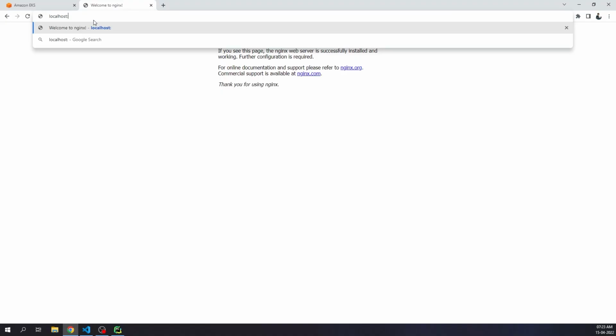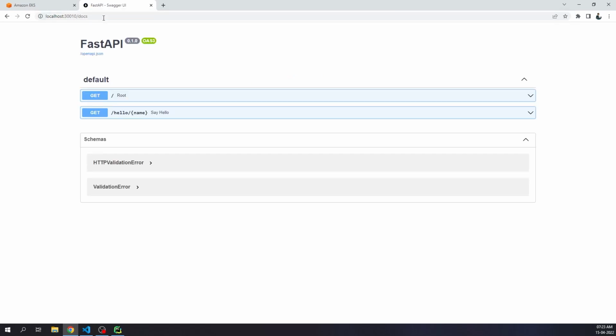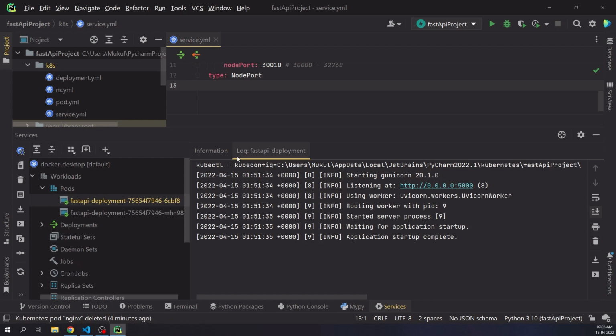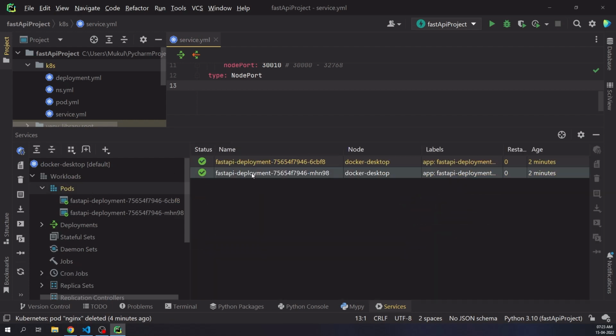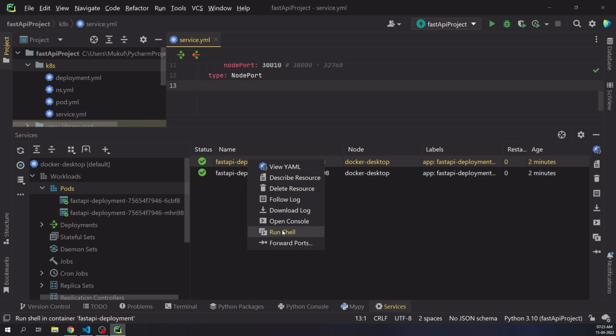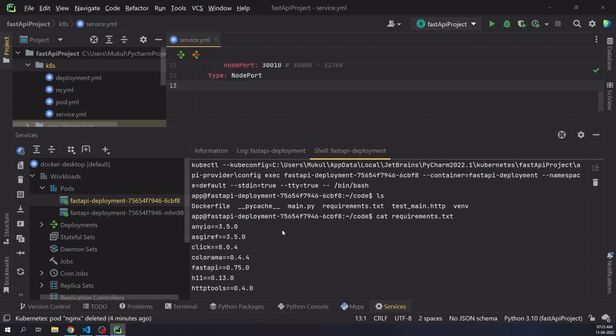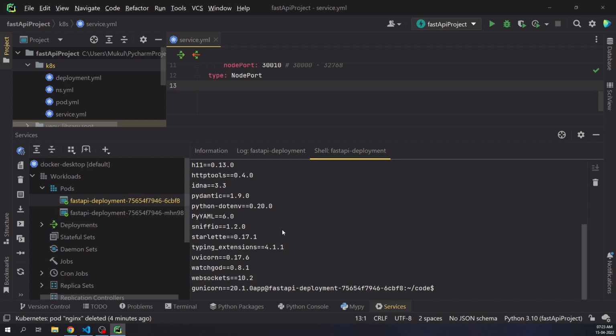Let me check on the browser. As you can see, the FastAPI docs has been loaded up. Let me check what's coming up in the log. This looks good. I will also try to get inside the container by clicking on Run Shell. I can also check what's there in the requirements.txt and also run the Python console.